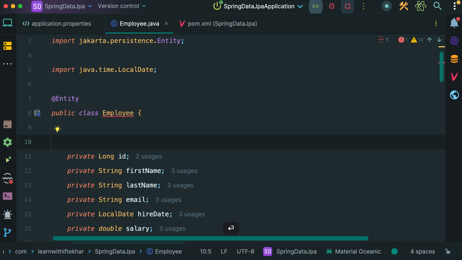To do this, we need to annotate the id property with the @Id annotation. This tells JPA that this property will act as the primary key. Once we add the annotation, the error is resolved. Now let's stop the project and rerun it.